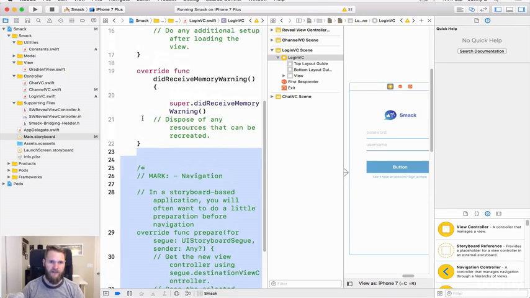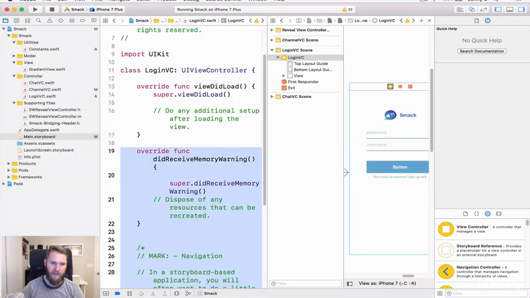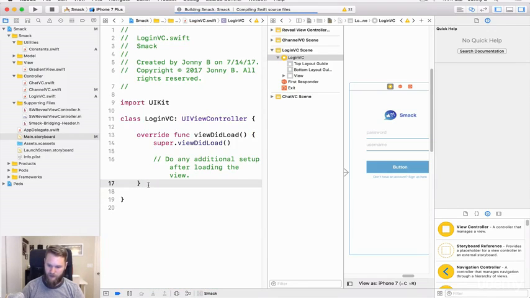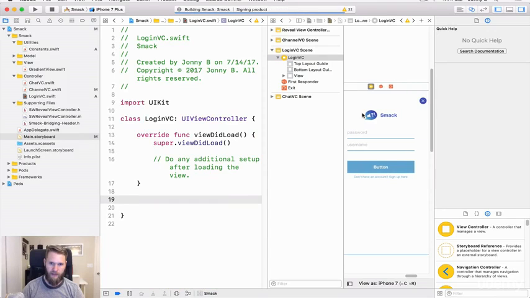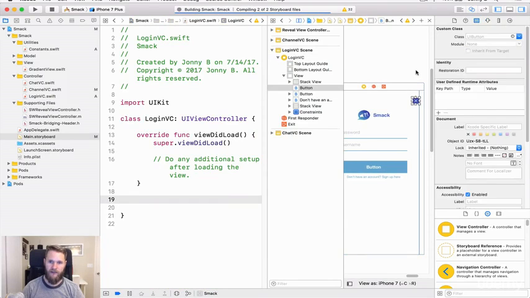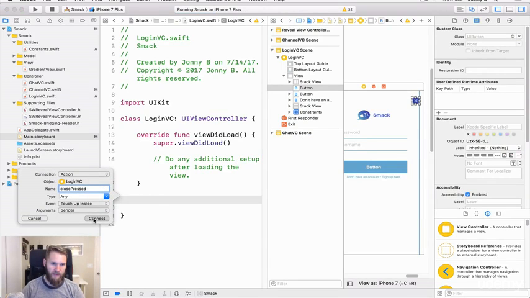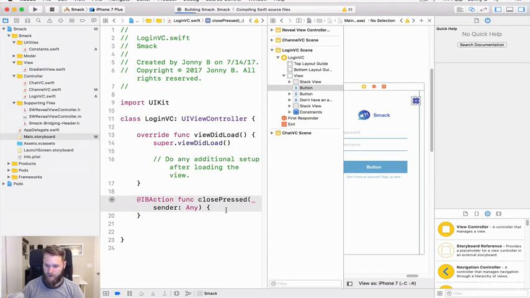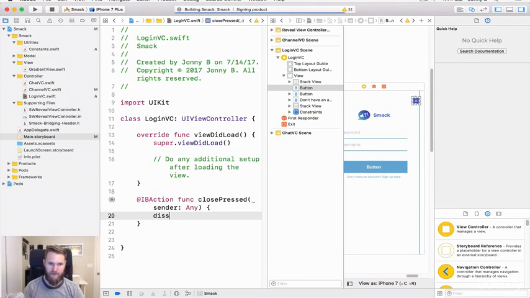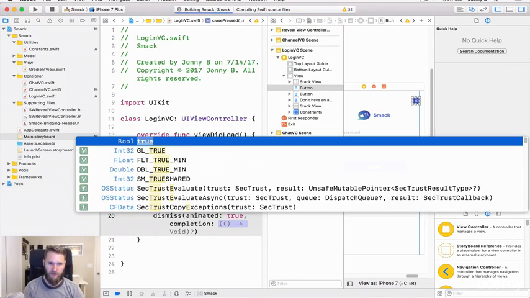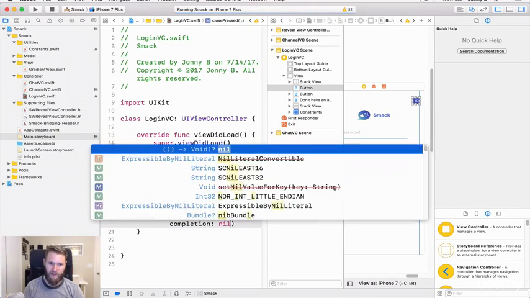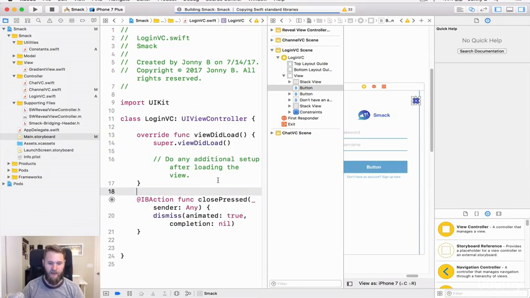Over here in the LoginVC file, I'm just deleting some of this stuff we don't use. And right here, I'm going to add an IBAction for this button right here. So I'm going to control drag over, and I'm going to say closePressed. I'm going to say action and say connect. And all we have to do here is just say dismiss. For animated, we're going to say yes, true. And for completion, we're going to say nil. All right, I'm going to save that and run it.